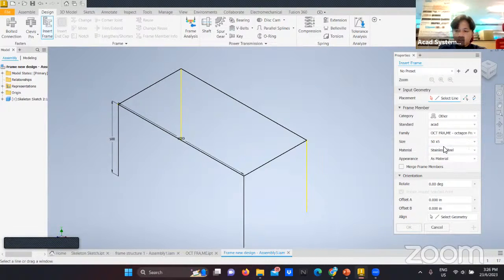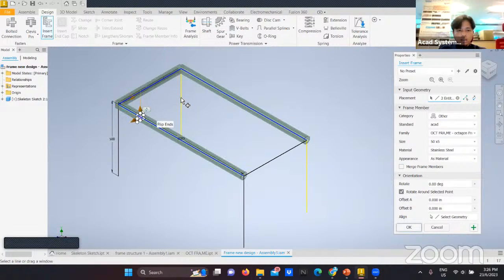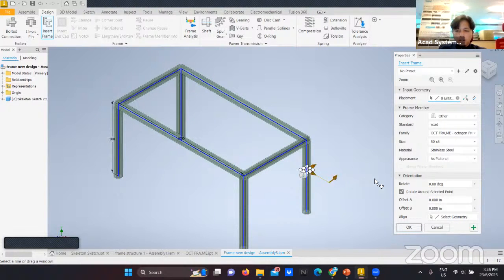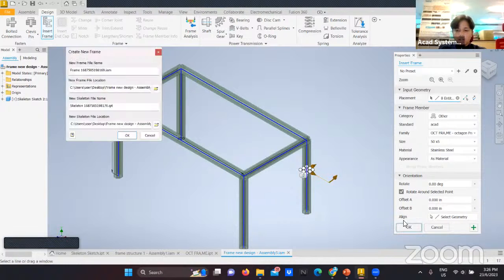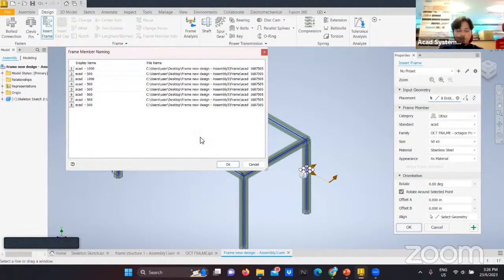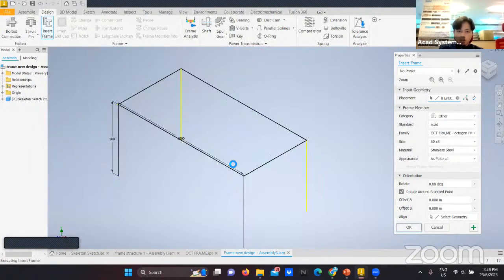Okay, size, as you can see, I have created 3 sizes. Okay, after I put this one, you can also change the material here. All right, it doesn't have to follow the previous one. Okay, so I just click here, okay, okay, okay, and then press OK. All right, you can name your new frame file name. Okay, select the location, then press OK. And press OK.